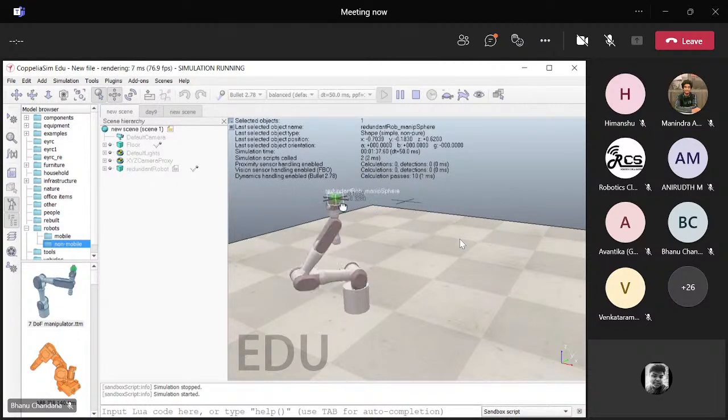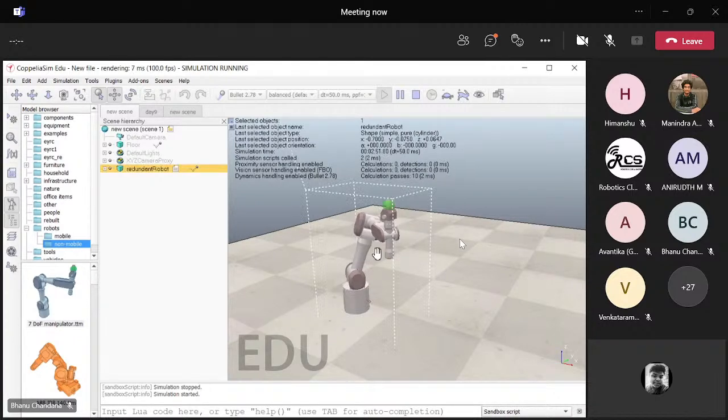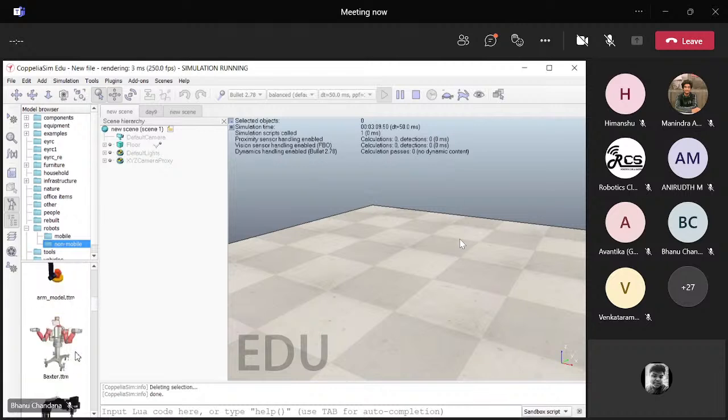You can see, right? It's moving wherever the ball goes. So this is called inverse kinematics, where with respect to the object, the robotic arm is adjusting its forces and torque. There is something called forward kinematics. Do you know what forward kinematics is?